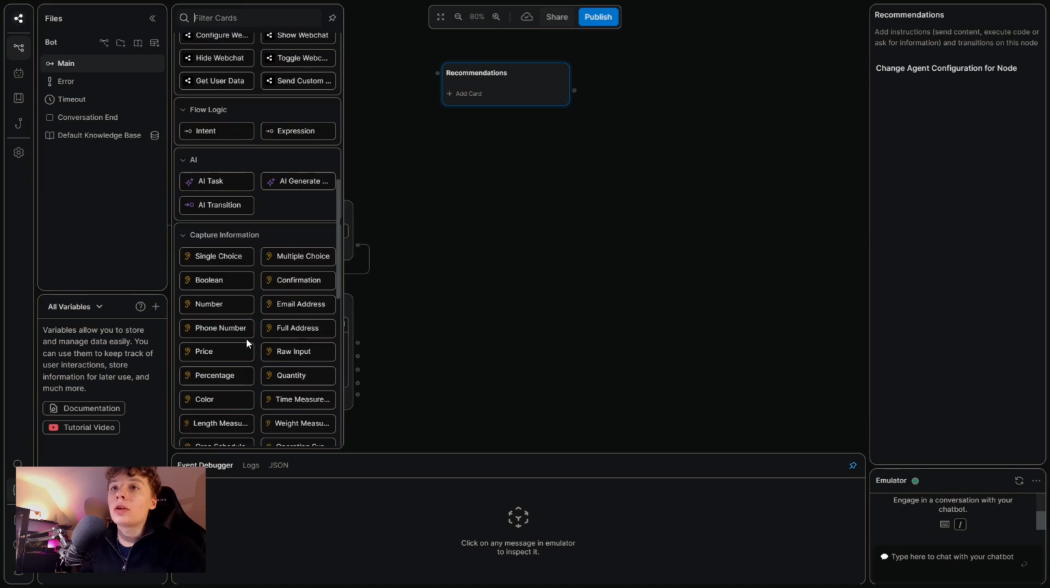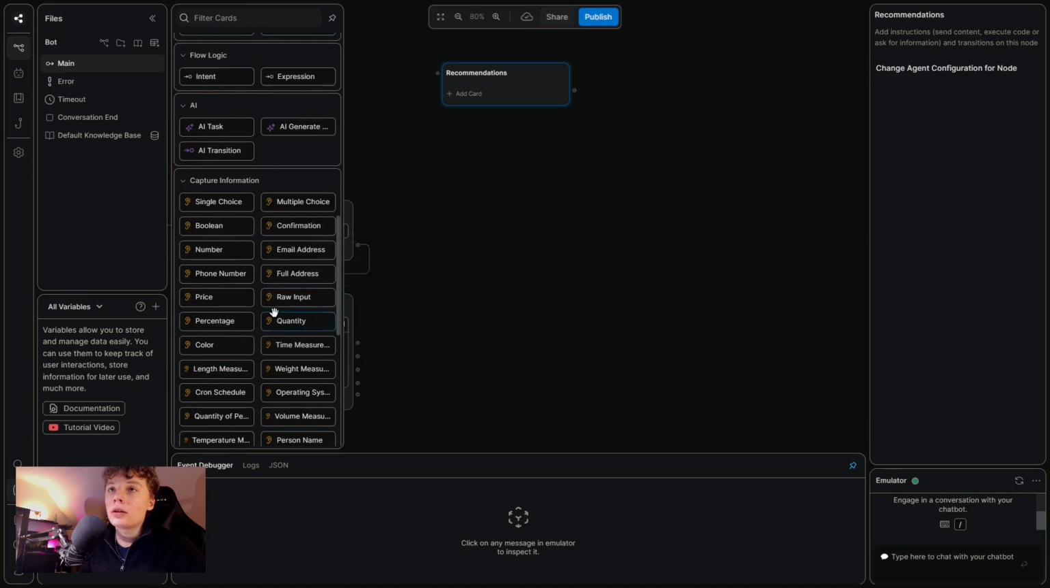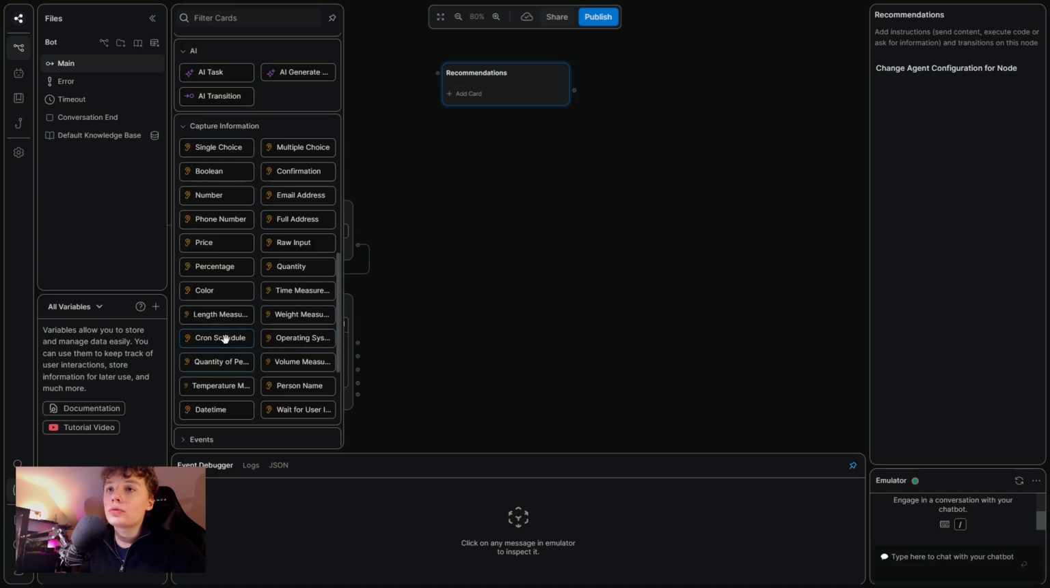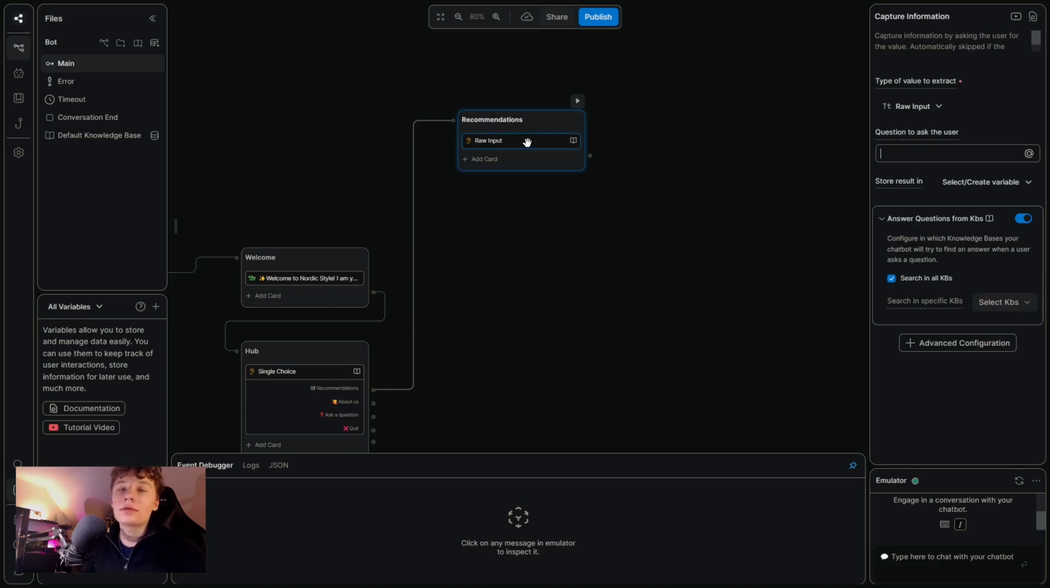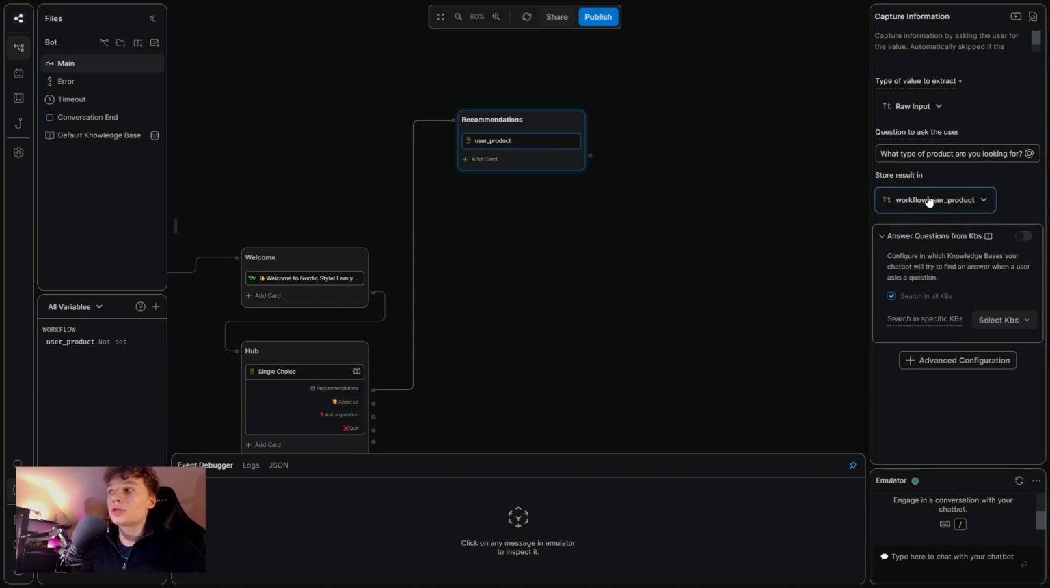And I'm adding a raw input card. Raw input. I'm connecting these nodes, and inside of this node I want to deselect this answered questions, and I'm going to ask, what type of product are you looking for? Question mark. I'm going to create a variable which is going to be called user_product, and I'm storing the result inside of this variable.